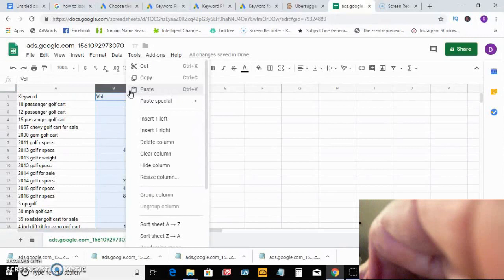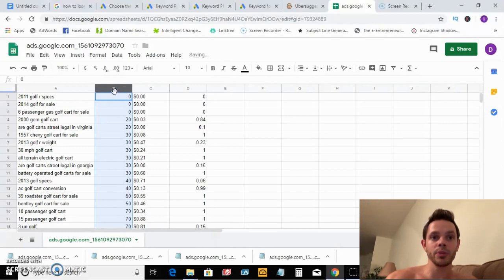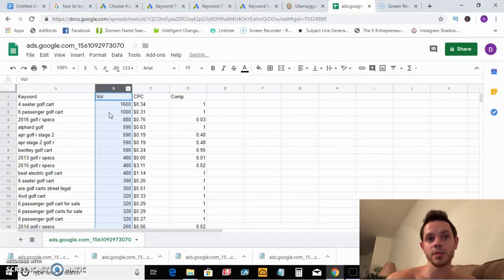Now, there's going to be a lot of options here. You're going to want to go down to sort A through Z. Now this will put them in order from lowest to highest, or you can do it from highest to lowest if you want to see what has the most keyword volume. So, it depends. Sometimes depending on the keyword you're using, you might want to stay away from the most searched ones because they might be so high and so competitive that you'll never have a chance to rank. But if you go for something too low, then maybe you rank, but you don't get a ton of traffic from it.